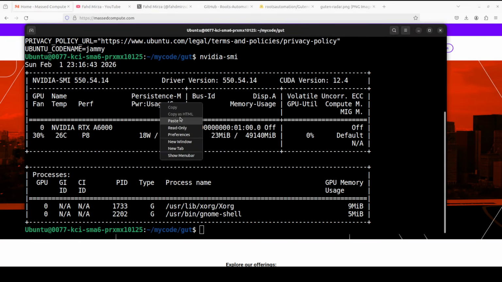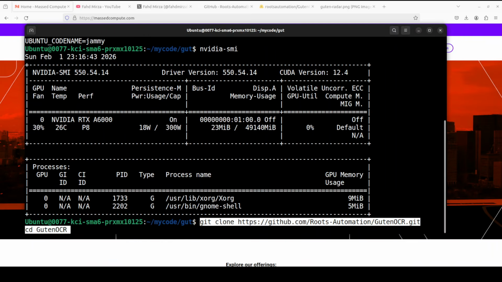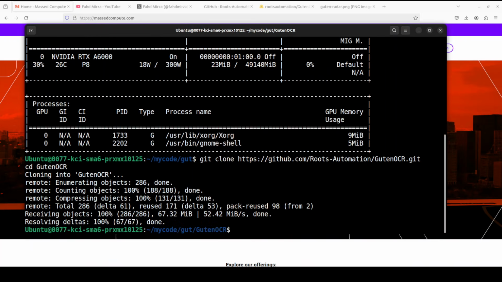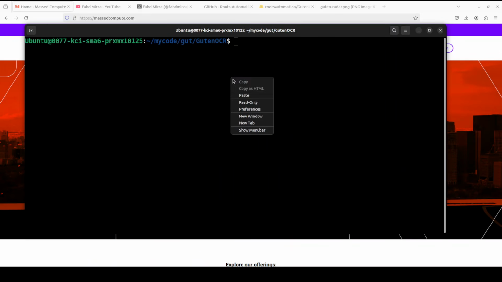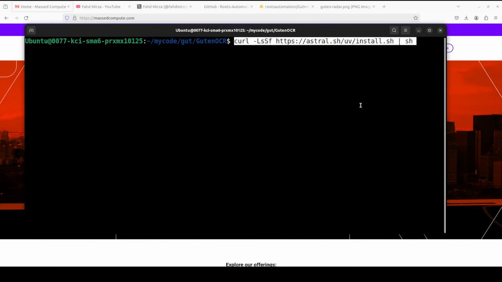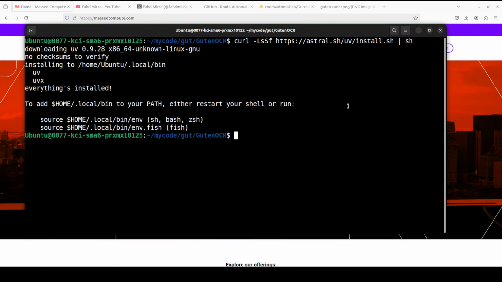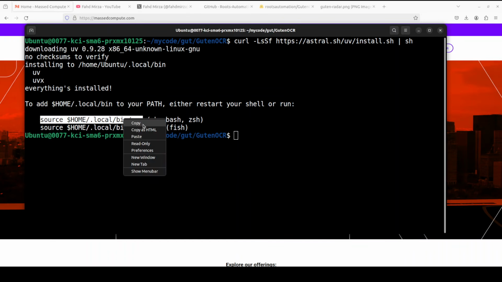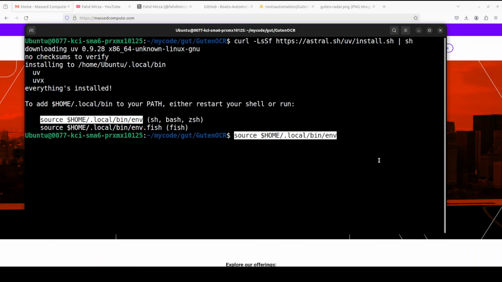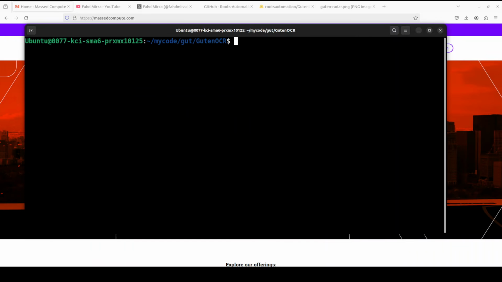First up, let's git clone the repo of Guten OCR and I will drop the link to it in the video's description. I'm going to use the UV package manager in order to get it installed. If you don't have UV installed, just run this command in order to get it installed. And now let me just source it into my bash so that I can use it whenever I like without specifying paths or anything like that. Let's quickly check the UV version. So UV is installed with the latest and greatest version.